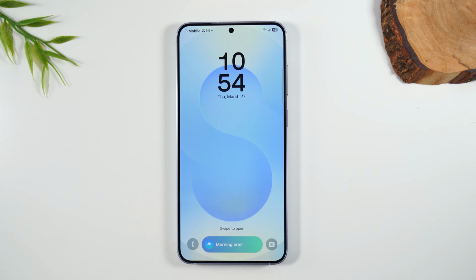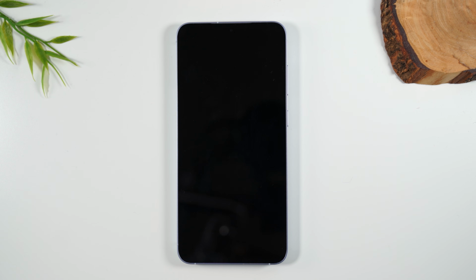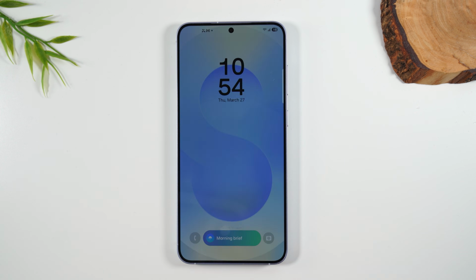Okay? So that's what the call menus are going to look like. And it takes a bit of getting used to if you haven't used a Samsung phone before, but a couple of times you'll get it and it won't be a big deal for you.